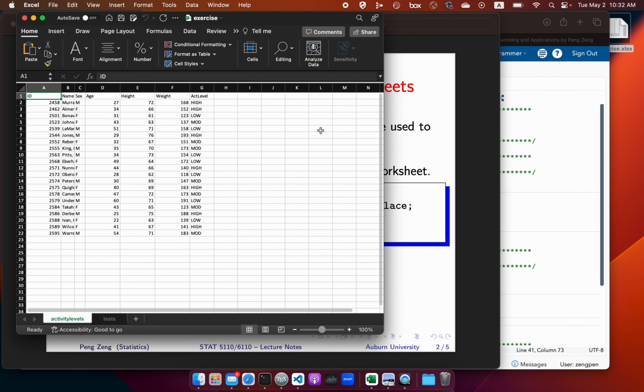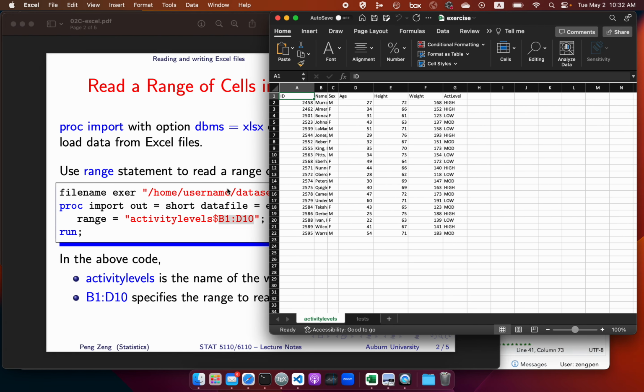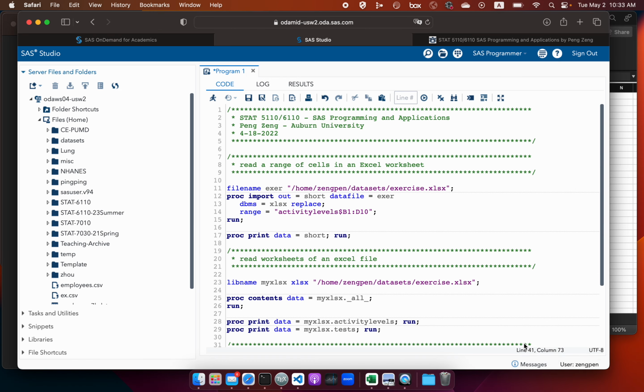You can see the worksheet is activity level, and the range is B1 to D10. This is location B1, and this is D10, right? Basically, I only want to read this region of data. Then we can try to run the code. I've already uploaded the Excel file to the dataset folder, so then I run this one.